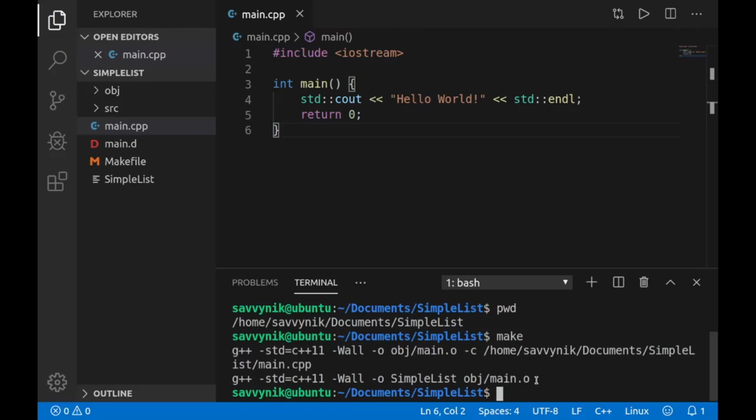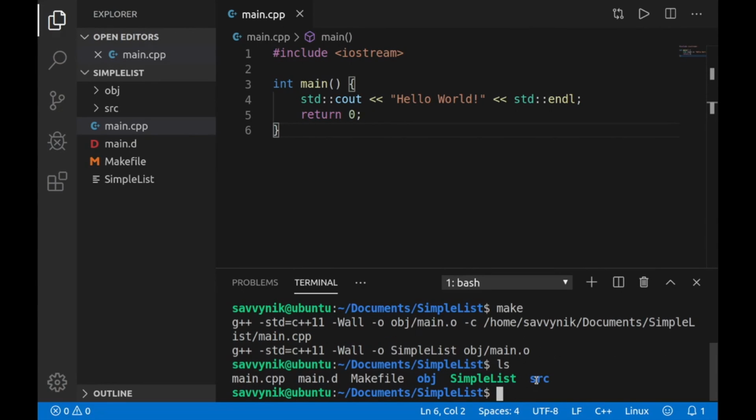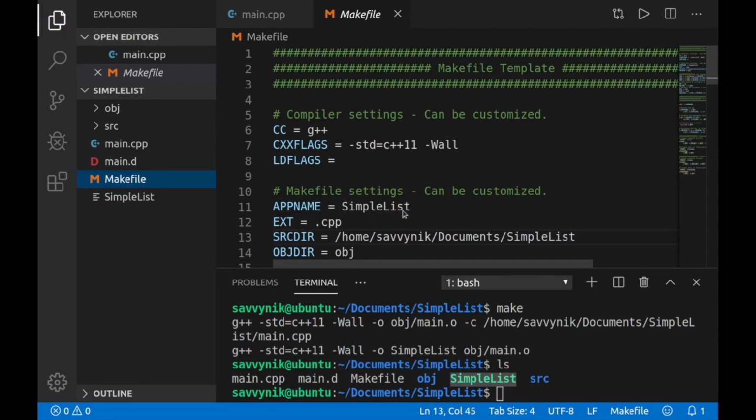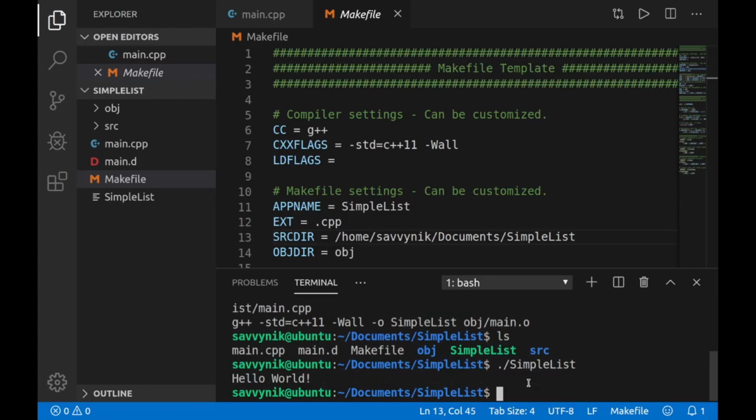So what did we call that? If I just do ls here, I'm just going to list out what we have. We have the simple list. And why is it called simple list? Because we told the makefile to call it simple list once it got compiled, right here with the app name, simple list. So in order to run this, at least here in this terminal, we can just do ./simple list. If we press enter, look at that.